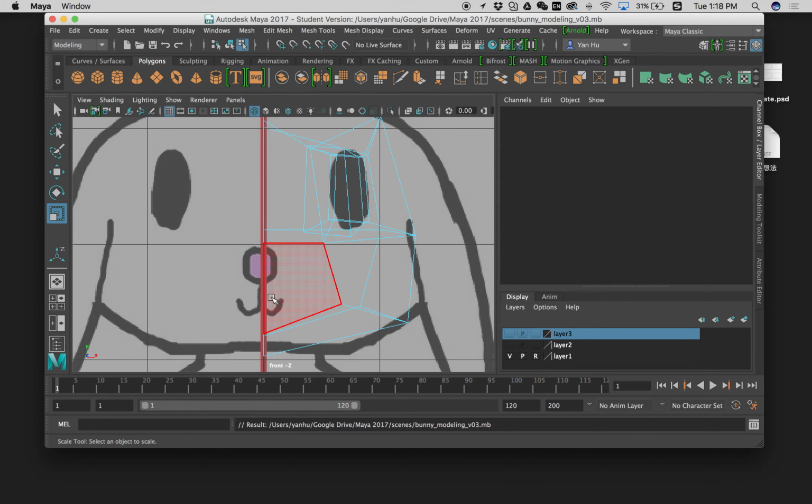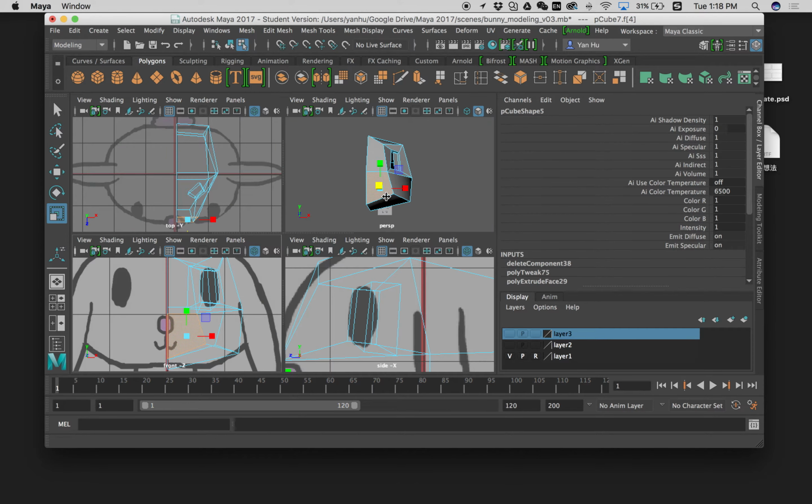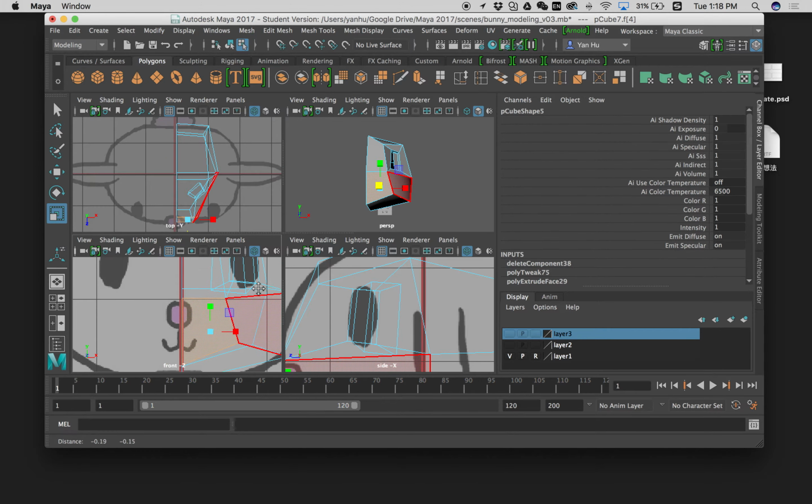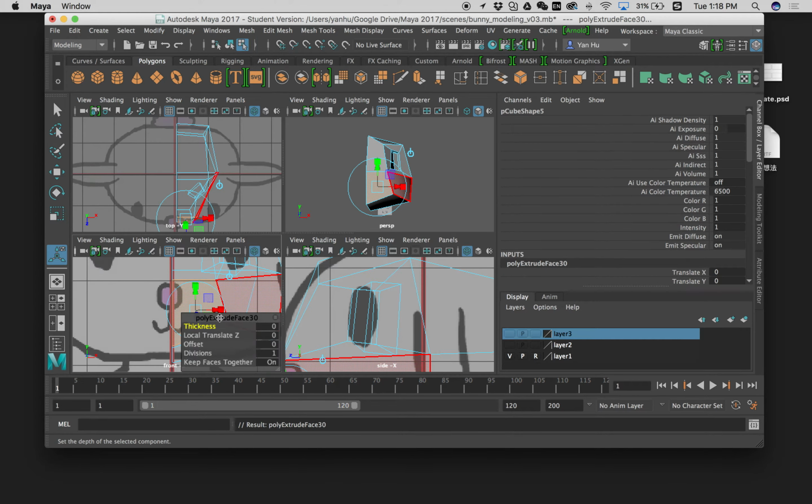Next thing is the mouth. Okay, so the mouth, which face should I choose? This one, this one, this one, this one, this one. Okay. So it's this one. So I'm gonna choose this face. The same thing, I'm gonna choose extrude.